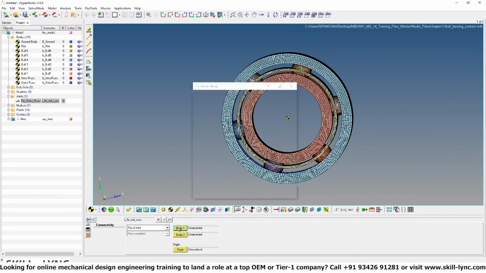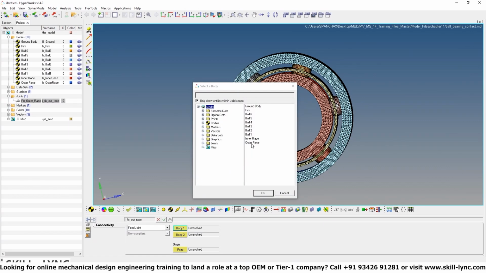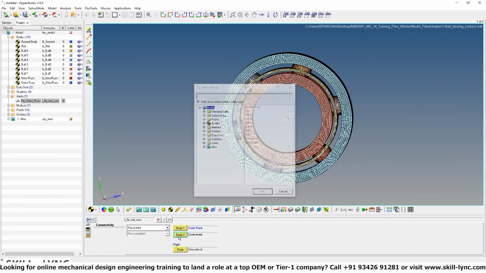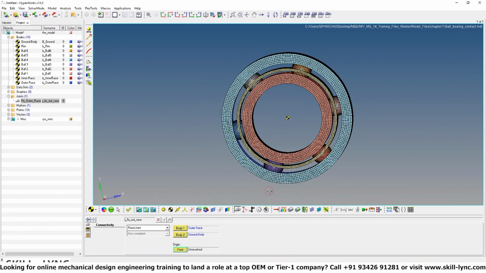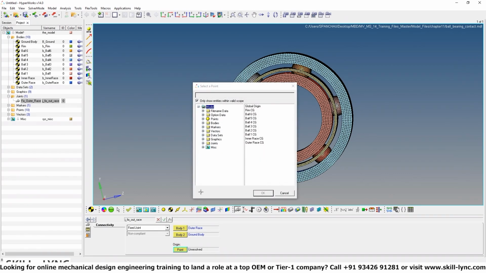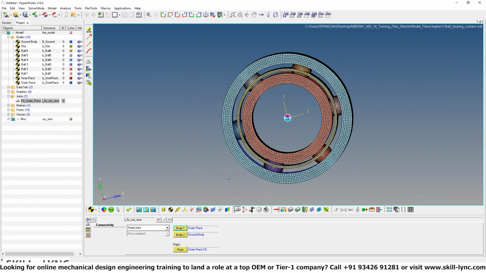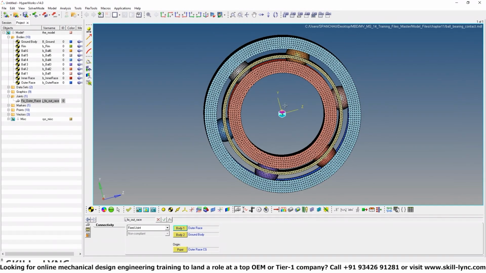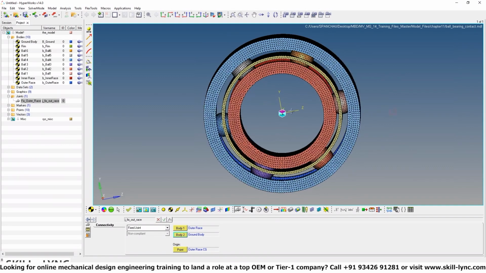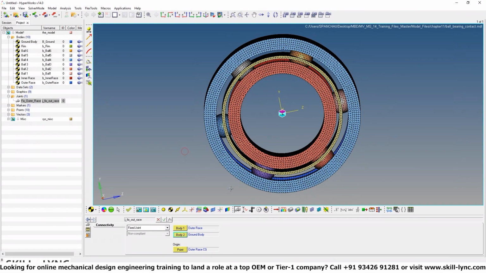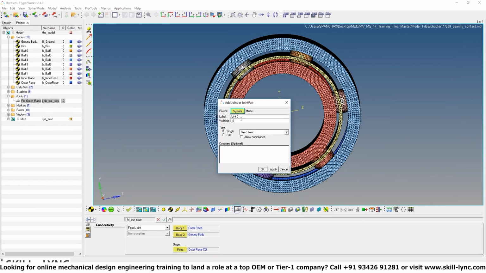Body 1 is going to be the outer race, and body 2 will be the ground body. The origin will be the outer race center of gravity, and say okay. So you have a fixed joint here, which fixes the outer race. Next let's go to the rim. To create another joint, call this the rim joint.